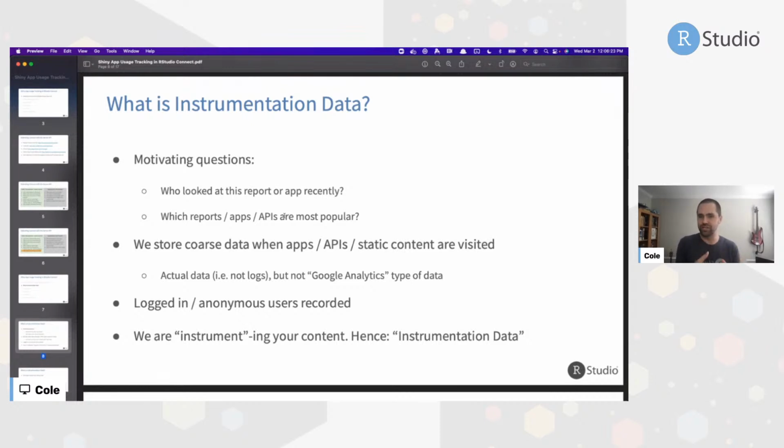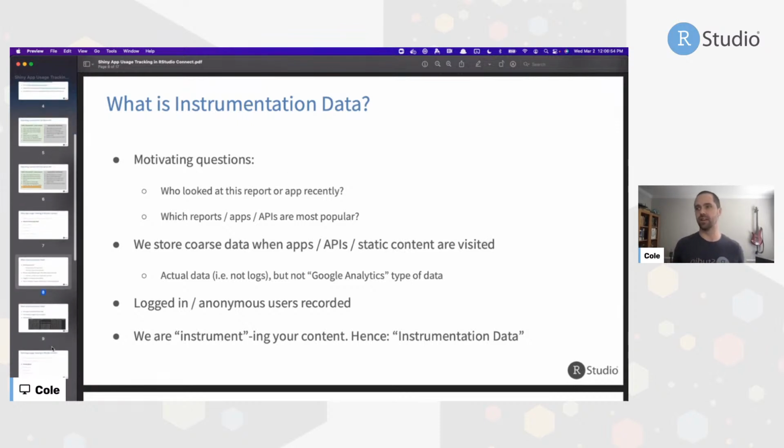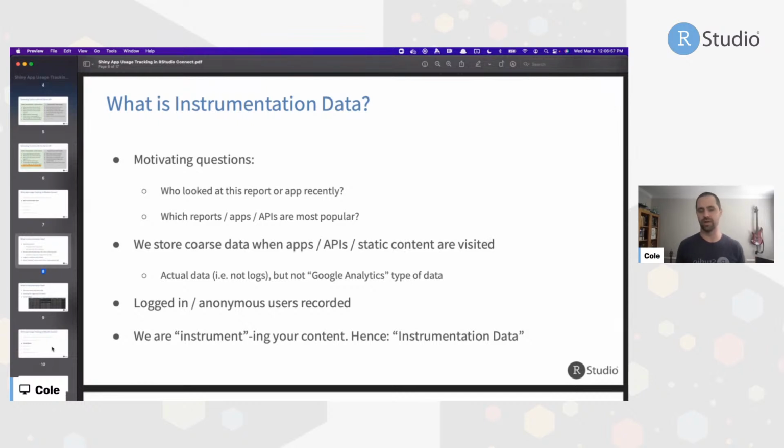Now, the types of motivating questions that might lead you into this area, you've kind of seen: who looked at this report recently, or which apps are most popular, those types of things. But it's important to keep in mind this is more data than logs are. So it's not logs that you can just add stuff into by printing to the terminal. And it's also not like a Google Analytics type of who clicked on this button, who clicked on this tab, that type of thing. But I'll show you an example in a minute of what that data looks like. And it does record the user name of the user, or the user GUID, the user identity, if users are logged in. If users aren't logged in, it still records the data, but obviously there's no user ID associated with it.